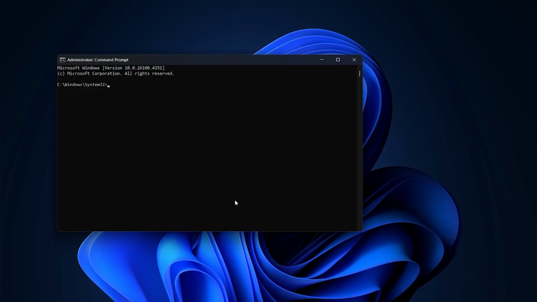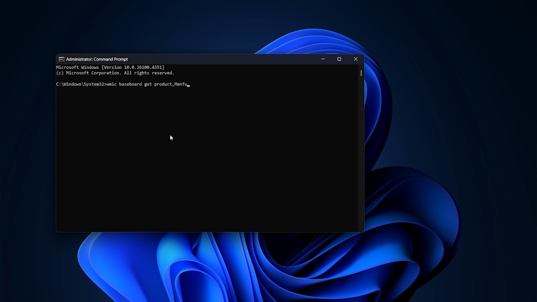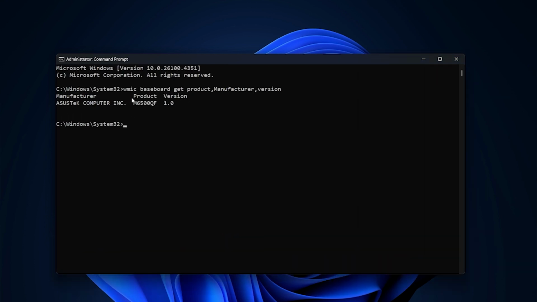Let's open it. And here in the prompt section, you need to write WMIC baseboard. It's a very long command, so be careful with it. Get product, with a comma, write manufacturer, with a comma, write version. Once you do that, just simply hit enter, and here you're going to see the manufacturer and version of your motherboard.